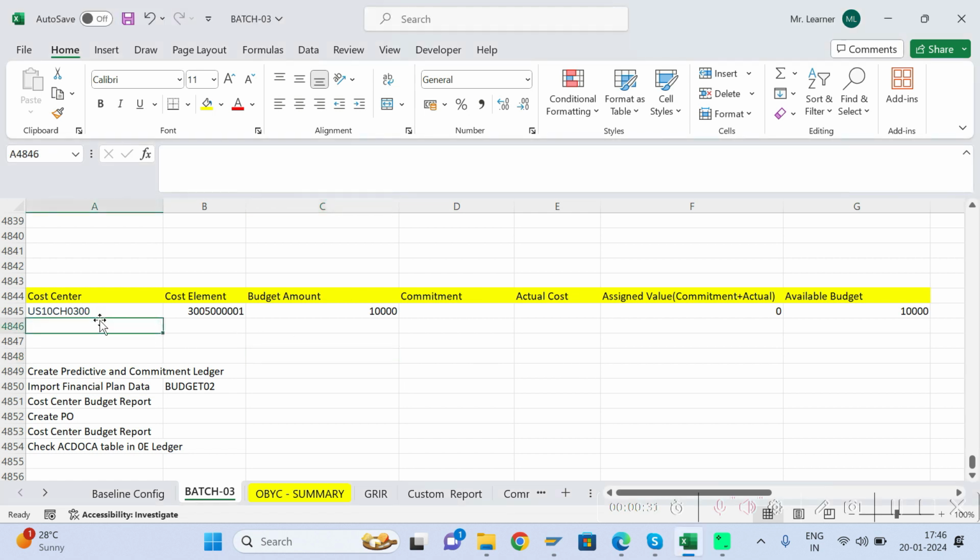So let us understand the process and the meaning of commitment. In this example, this is the cost center and this is my cost element, the material consumption GL. I am budgeting that for this cost center, the material consumption budget amount is 10,000. So this cost center can consume this cost element up to 10,000 USD. For this cost element, budget amount is 10,000.